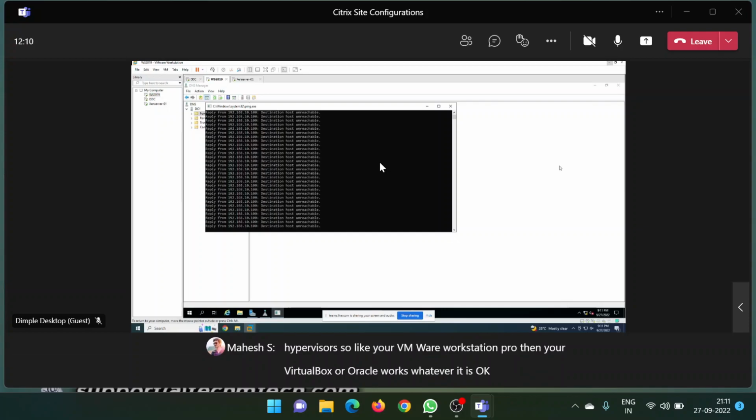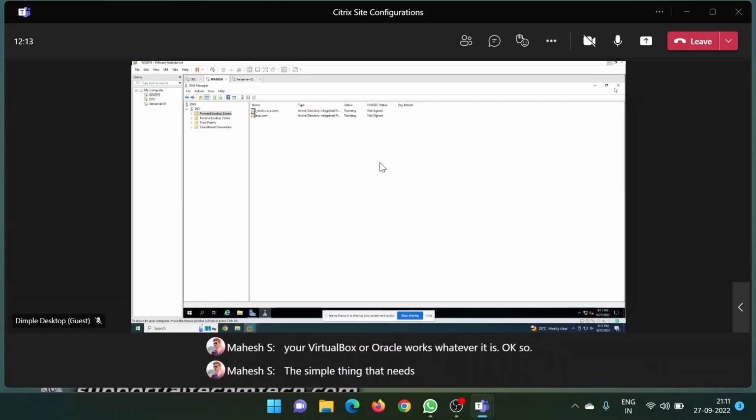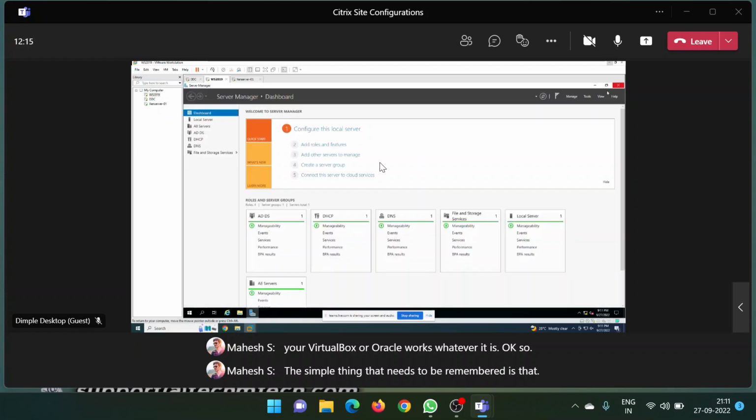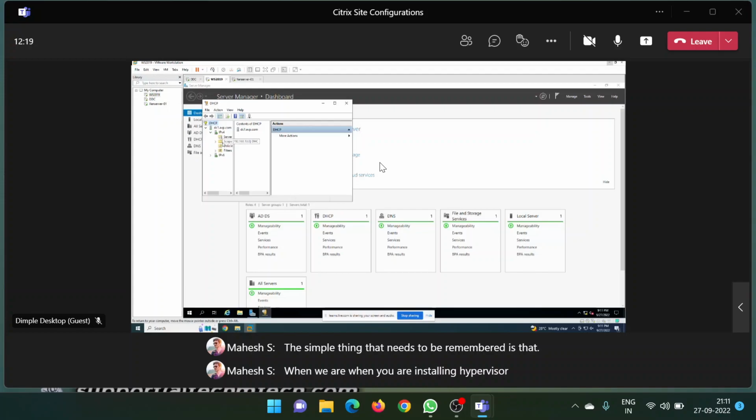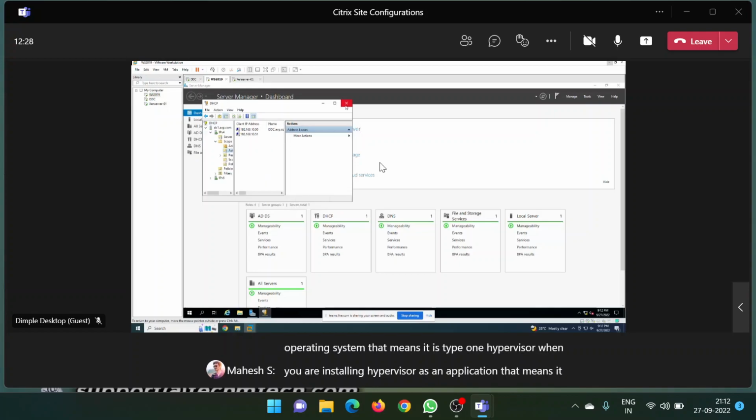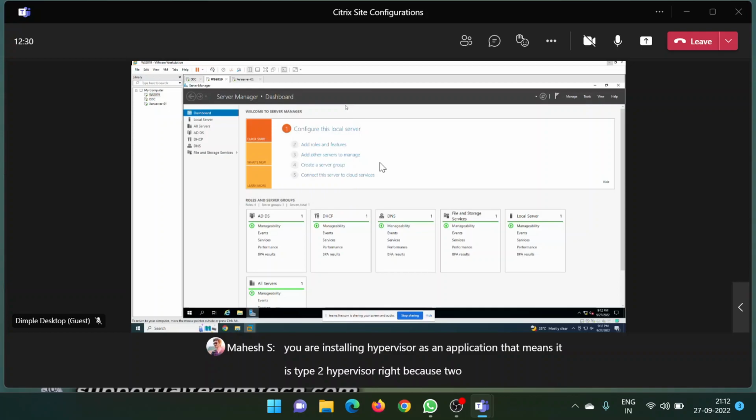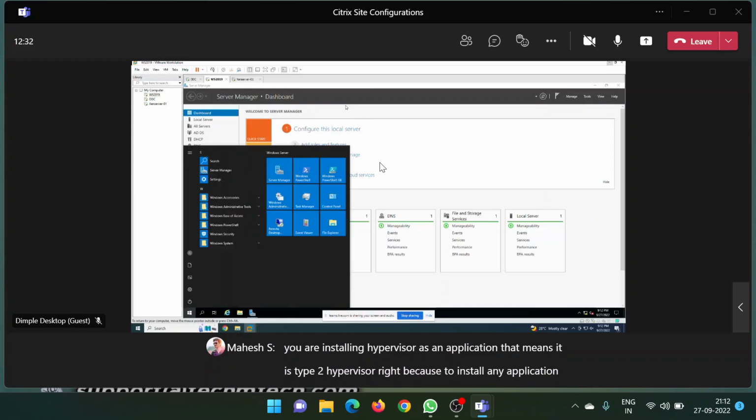So the simple thing that needs to be remembered is that when you are installing a hypervisor as an operating system, that means it is a type 1 hypervisor. When you are installing a hypervisor as an application, that means it is a type 2 hypervisor, right? Because to install any application, an operating system will always be required, right?